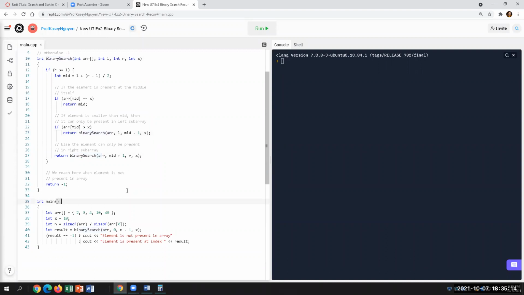And then in the main, it's pretty much the same. You would have the declaration of your array, and you initialize the values there. We would also define what our key value is, which is X. And then we would specify what the size of the array is. And then we want to store the result. So in the result, we're just going to call the binary search. Very similar to the last one. The main difference is this area right here.